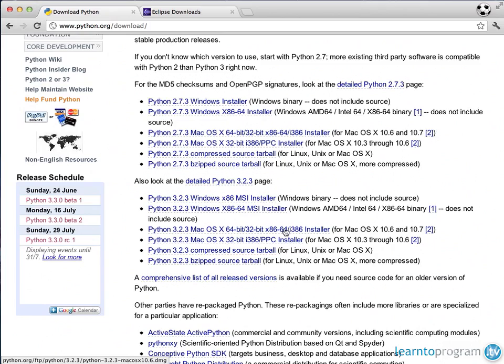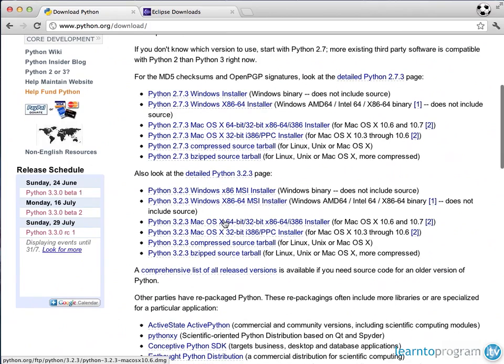Now if you go down again, you'll see the Mac OS X ones, and the top one is 32 and 64-bit, and that is for 10.6 and 10.7, which is Snow Leopard and Lion. I'm using Lion, so I'm going to have to be downloading the top one. However, if you're using anything between 10.3 and 10.6, then you can get either of the two. Or sorry, 10.6 can get either of the two, but 10.3 to 10.5 will have to get the bottom one.